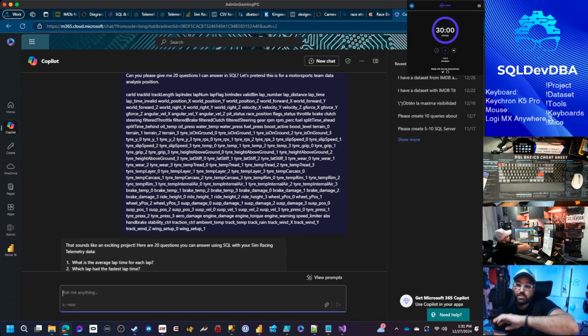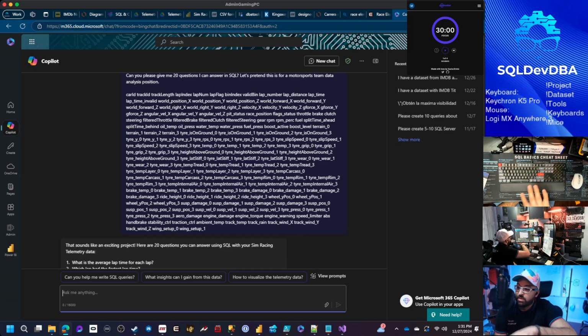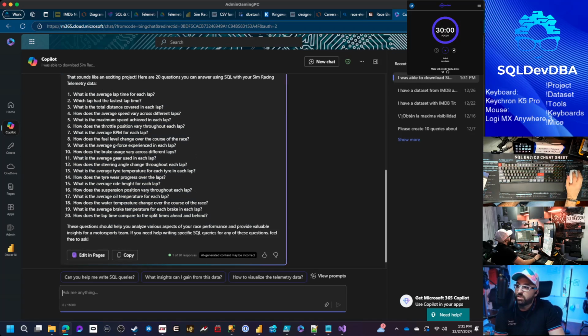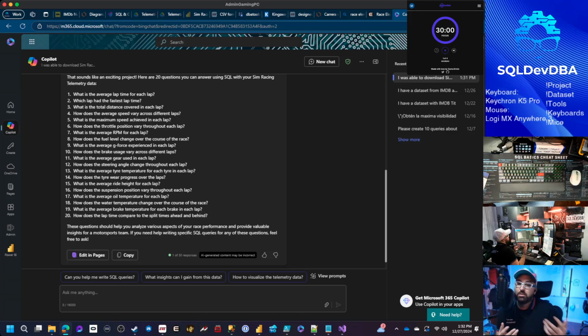So it analyzes all the columns that you gave it. And then it'll give you some simple questions. What is the average lap time for each lap? Which lap had the fastest lap time? What is the total distance covered in each lap? How does the average speed vary across different laps? What is the maximum speed achieved in each lap? All of these are really cool, and you can try to answer them in SQL.